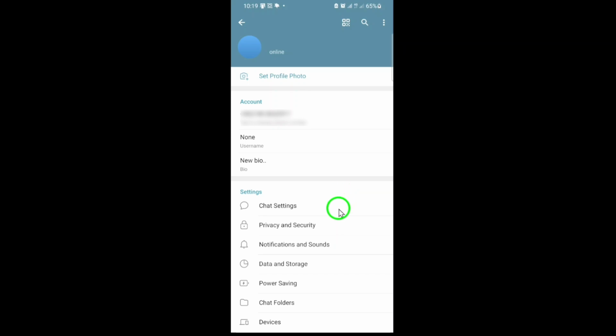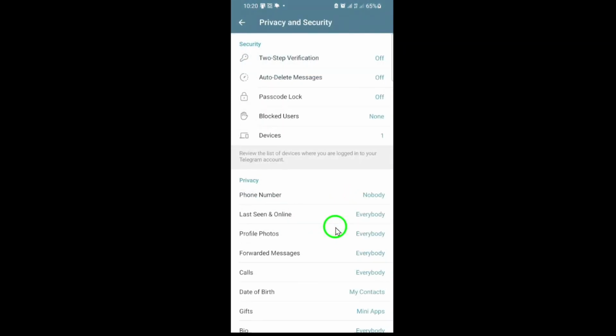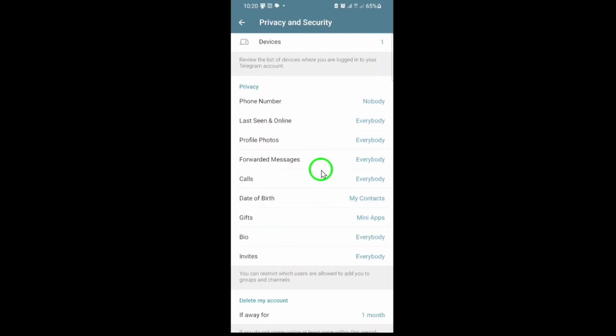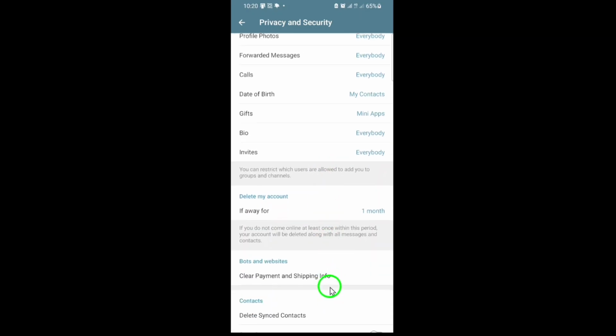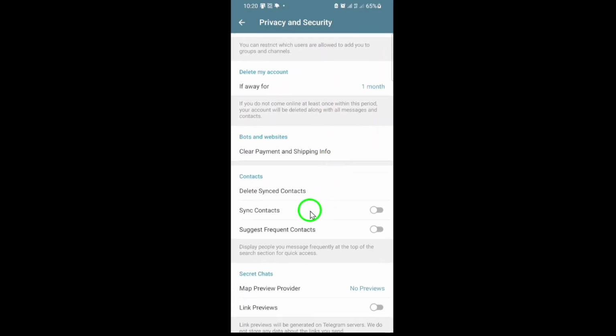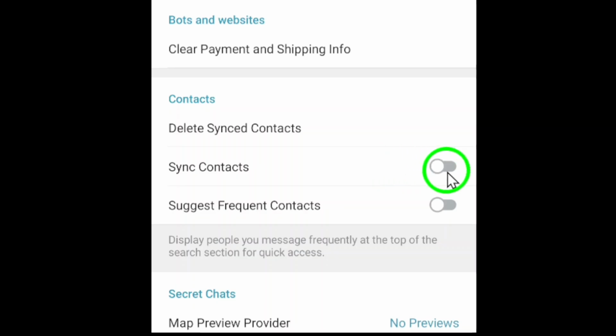Next, scroll down and select Privacy and Security. This section controls how your personal information is handled and who can see your details on Telegram. Now keep scrolling until you find the option labeled Sync Contacts. This is the key step. If the toggle next to Sync Contacts is off, simply tap it to turn it on.